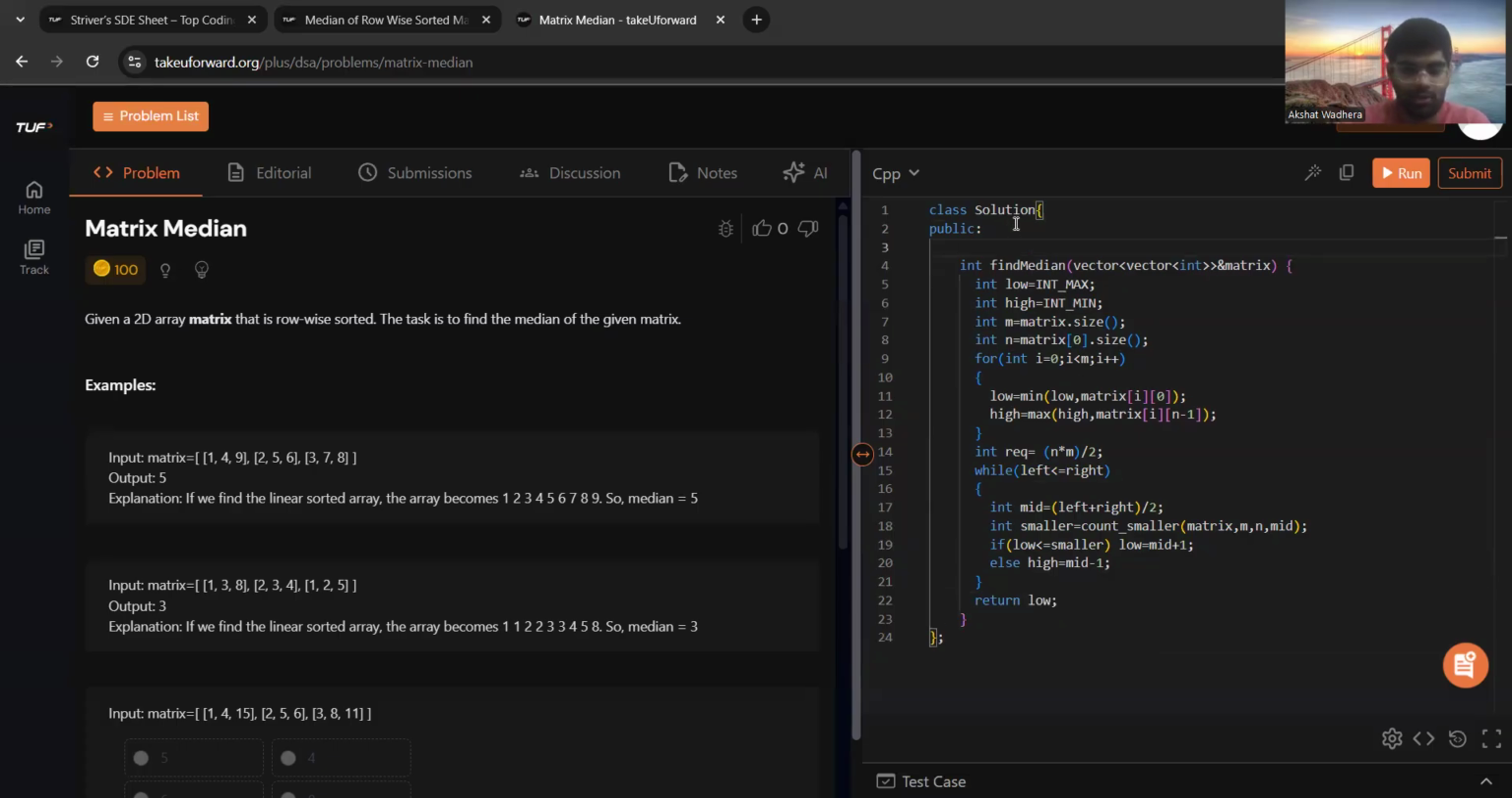Then we could define a function countSmaller which takes in the argument vector and so on.